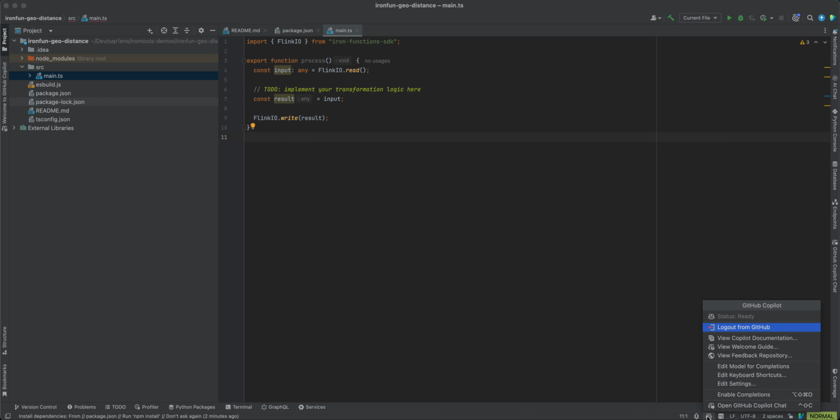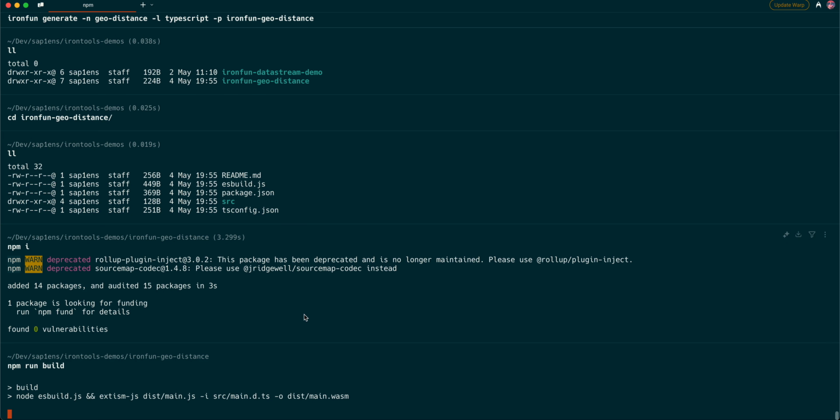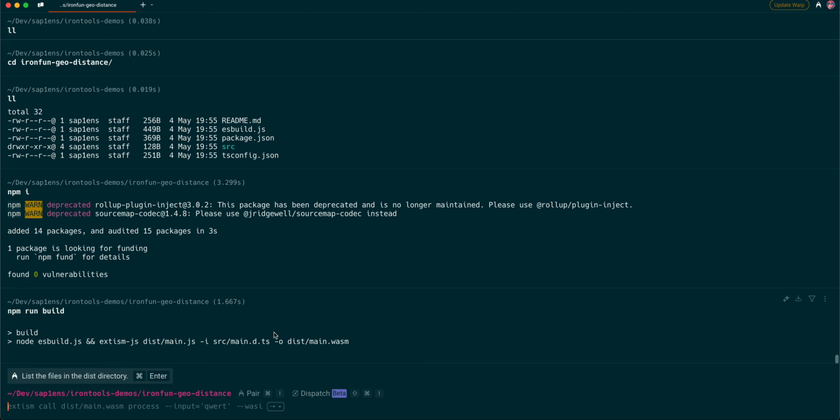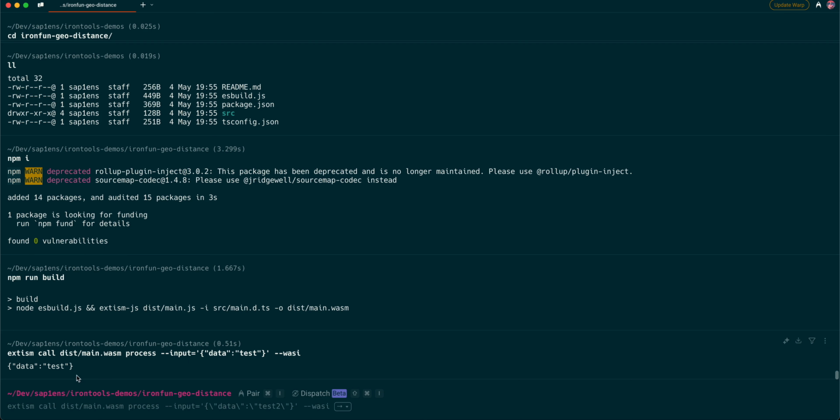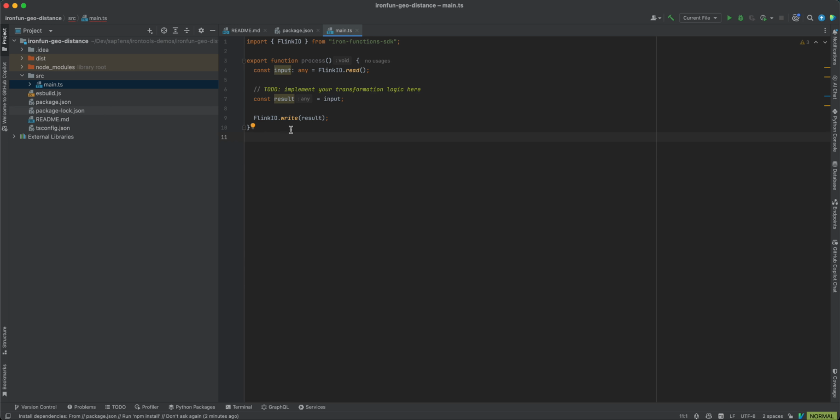Let's try to build this file first, using npm run build, and actually trying to run a simple test first, right? To do that, we're going to be using this Extism CLI. Again, it comes with the Extism framework, and we simply call the process function, and we pass some input, which has to be valid JSON, because this is the format that we're using to interact between WebAssembly and Flink right now. And we call it, we get exactly the same data back, right? So our scaffold, by default, simply takes the input and writes it back as the output.